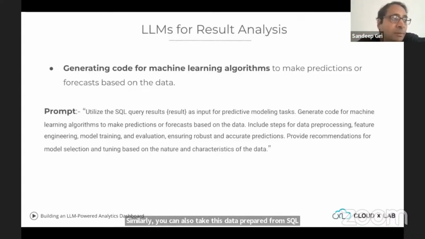Similarly, you can also take this data prepared from SQL and feed it to a machine learning algorithm. So this is like machine training machine. Okay, so you can generate the machine learning code and then train the models on it. Okay, and then you can deploy it and generate predictive analytics instead of normal analytics. All right, so you can do so many things around it.